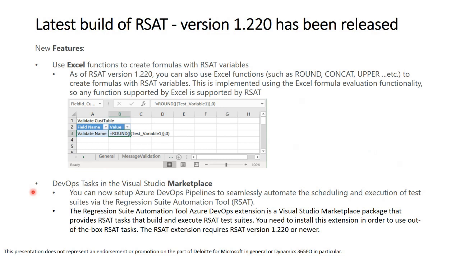Some improvement in the latest release of RSAT. To be honest, I don't know if this is the latest one, or if Microsoft has probably released a new one, but in any case, it's very powerful because starting from version 1.220, in the Excel created by RSAT, where the data set is mentioned, there is the data set, there is setup, there is validation, and so on.